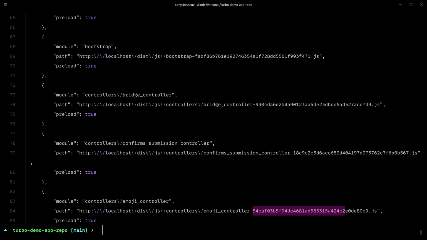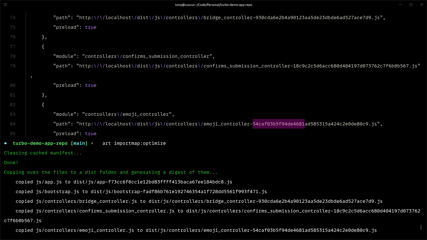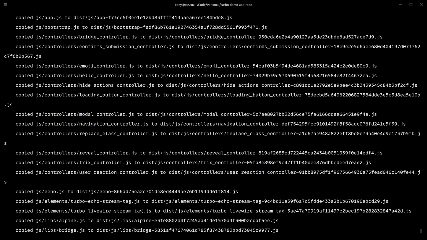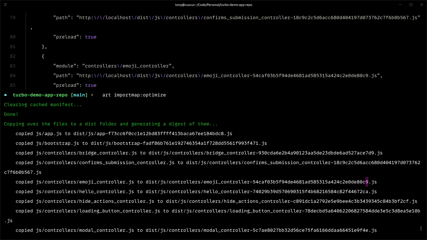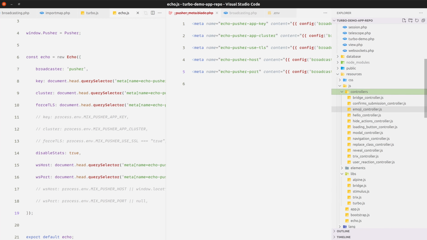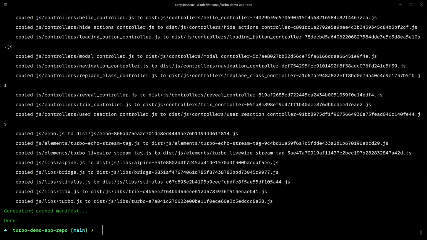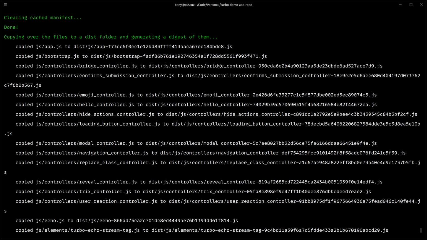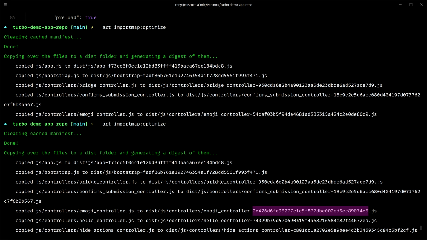And by the way, this digest is generated based on the file content. So if you change the file, you get a new digest. So every time you run php artisan optimize, you should get the same digest over here if the file didn't change. So if we check the emoji controller, we try to find it. Emoji controller 54 ends with C9. That's fine. If we change it, emoji controller, I was changed, and we run the optimize now, we'll see that the emoji controller gets a new digest. Everything else should be the same, but the emoji controller gets a new digest.